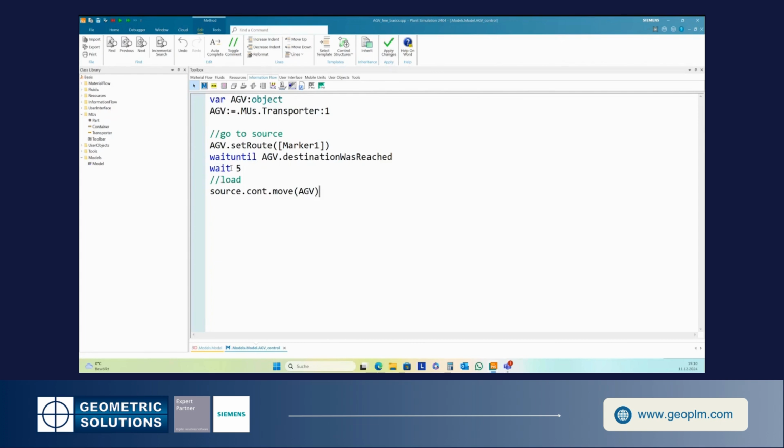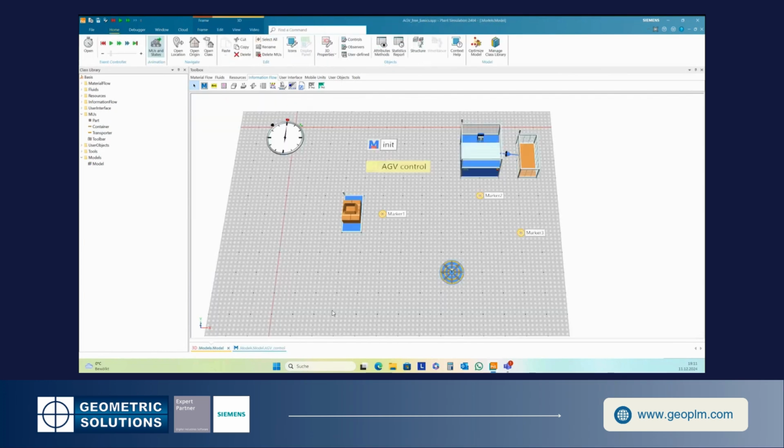Okay, there are not so many commands that you need to remember here. I can test this. The AGV comes and loads one part, and then my program stops here.